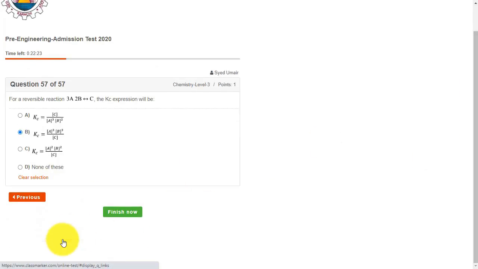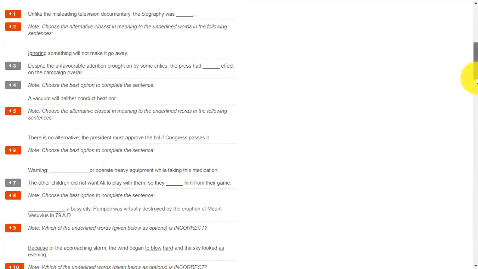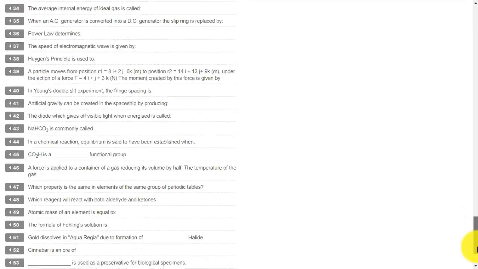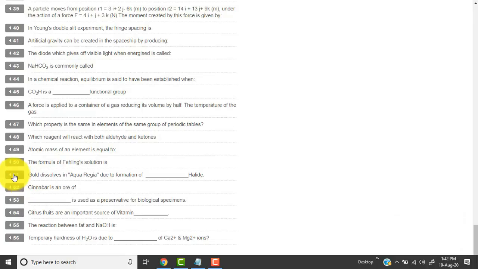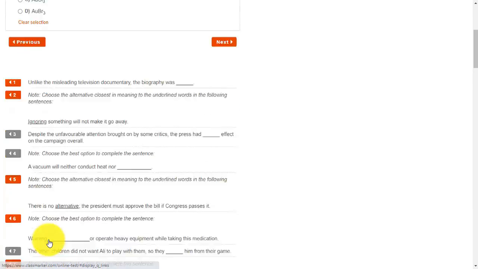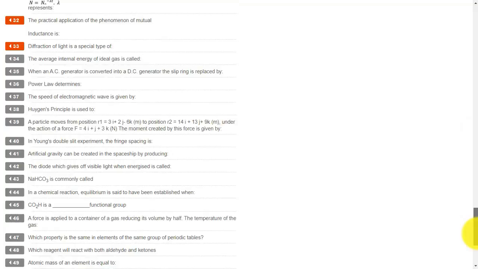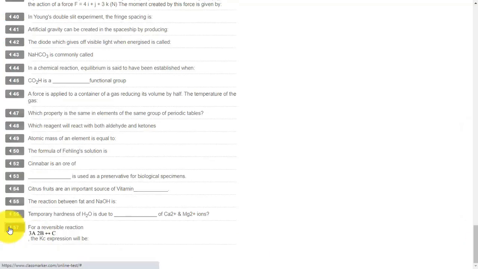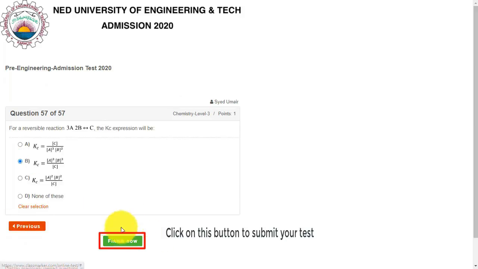But if you want to access any of the previously attempted or not attempted questions, you can go through those questions through this link and you can attempt any of the questions. But make sure that once you attempt any question from the list, you go back to the last question, which you can reach by using the same list. Now, if you want to submit and finalize your test, you must click on the Finish Now button.